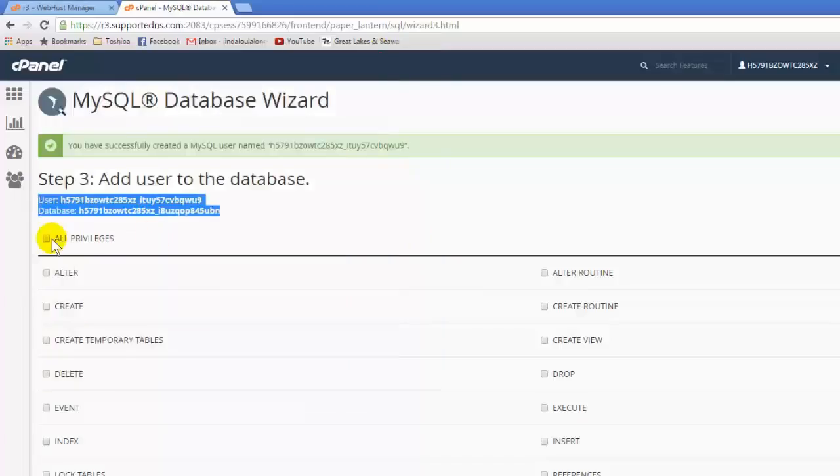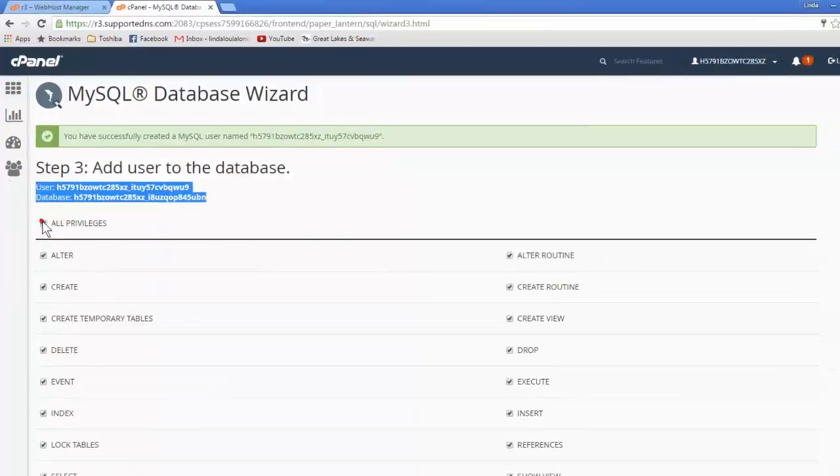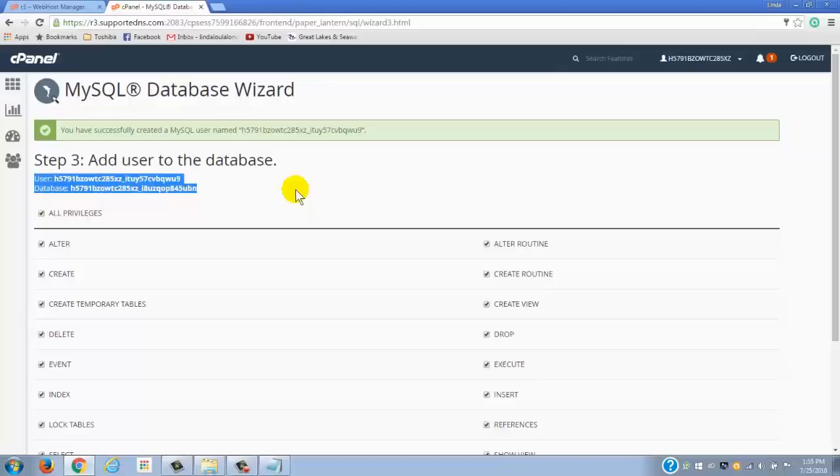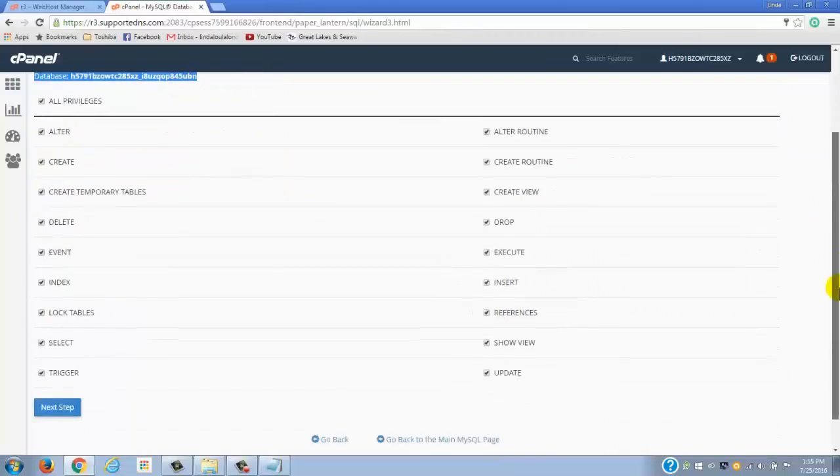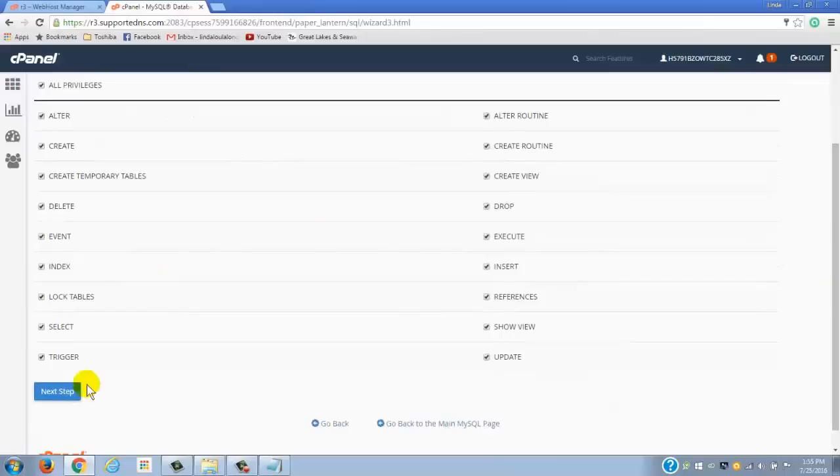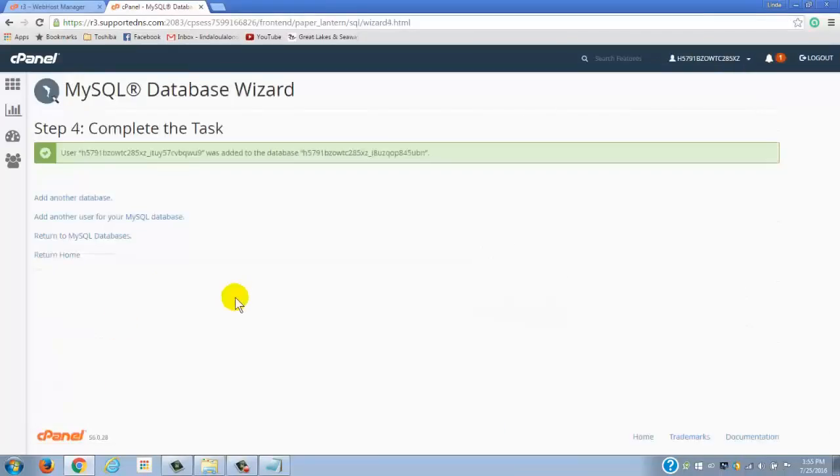And now I need to click on where it says All Privileges, which will give me, the database user, all privileges to the database. And then I click on Next Step. And that's it. You've created your database with the MySQL Database Wizard. It's finished. So you can click right out of here and go back, or you can go back to your cPanel now.